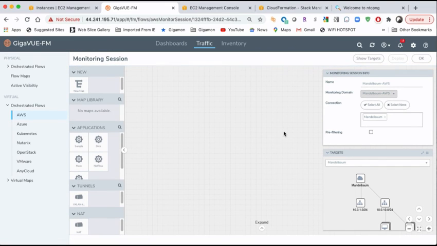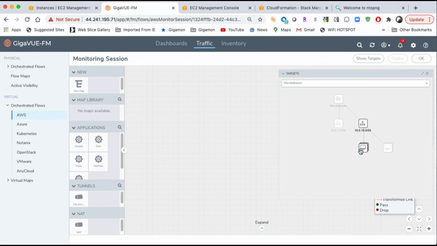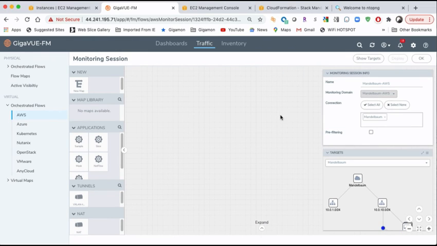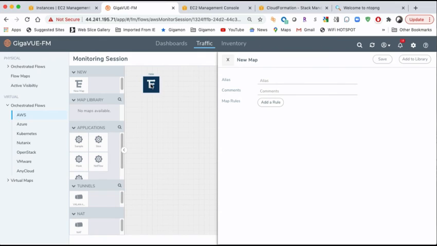Pretty straightforward. So in the lower right-hand corner, you can see these are all the targets. We have this automatic target selection, which shows everything that's running. But we don't have anything highlighted yet because we haven't told it what we want to see. So I'm going to come over here and say, I want to build a new flow map. So I'm going to drag that out onto the screen.